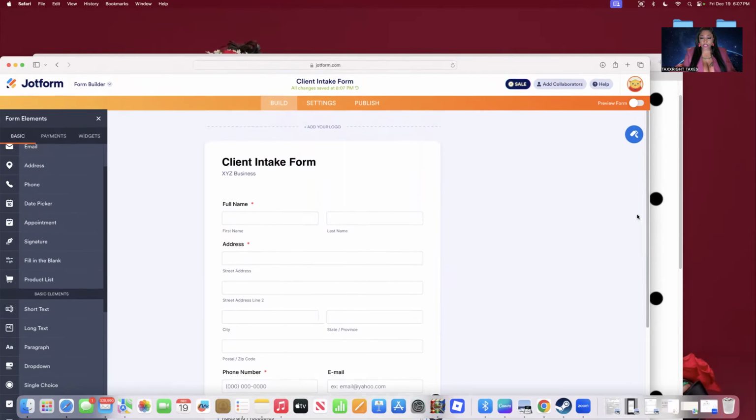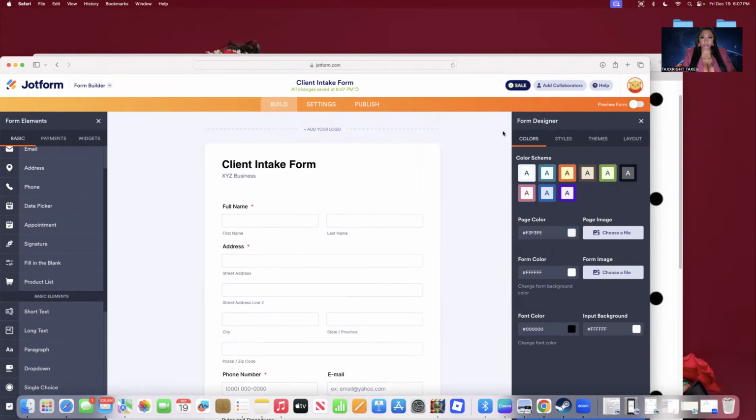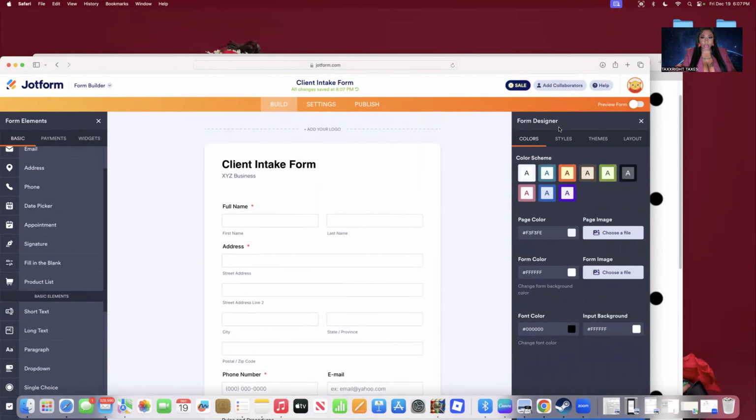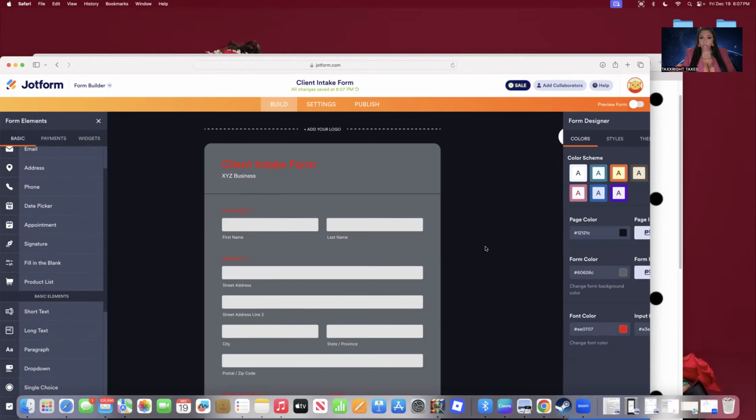Let's see here. You can change the background color of the JotForm. I had clicked this, the form designer. You can change the background. Let's say you moved it to black, and then you would like the font to be red. So then you change that like that.